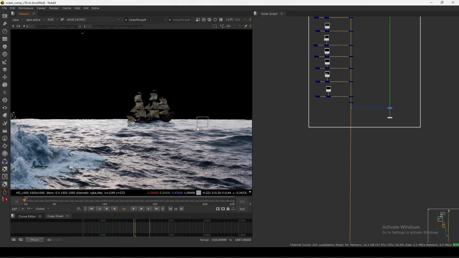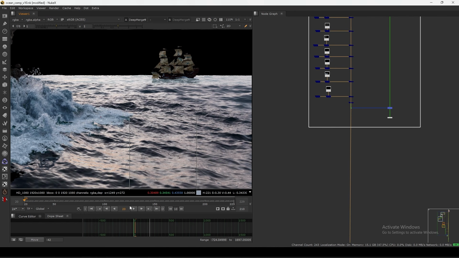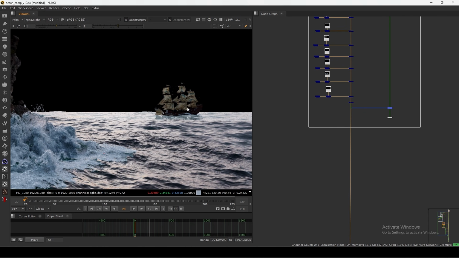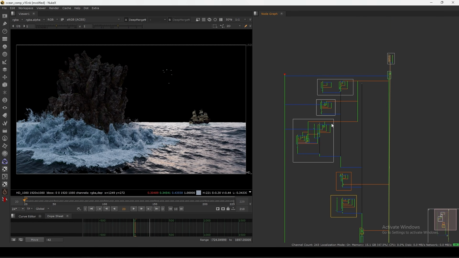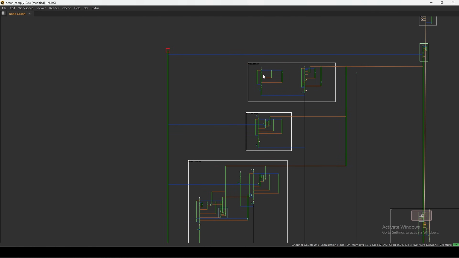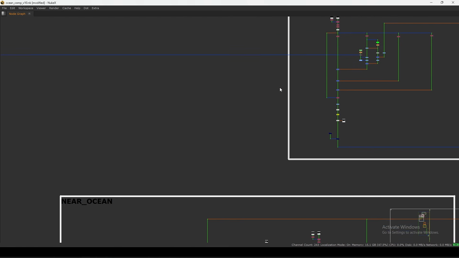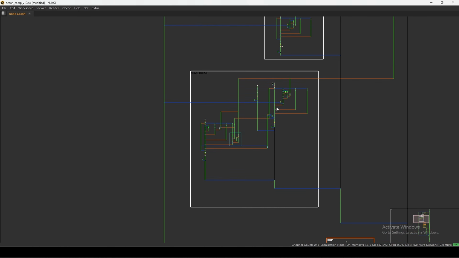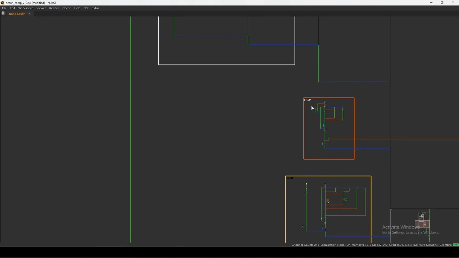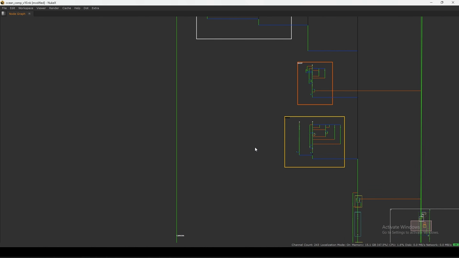First I'm merging this back ocean, then this mid one and this close one. So we have a three ocean layer setup, and then I'm merging the ship and then this rock. So that's how I set up this script. You can see this far ocean, mid ocean, and this near ocean, I mean near to camera. And then we have a ship and the main hero rock.